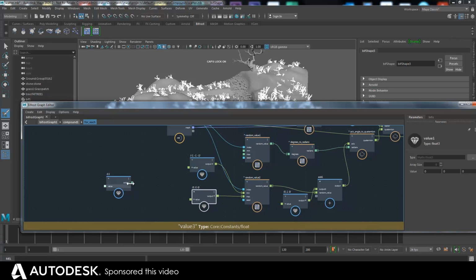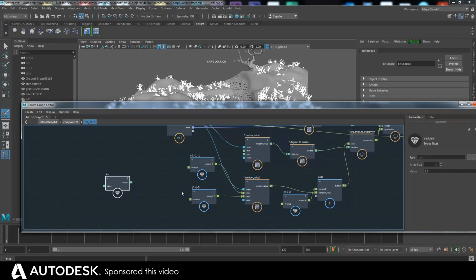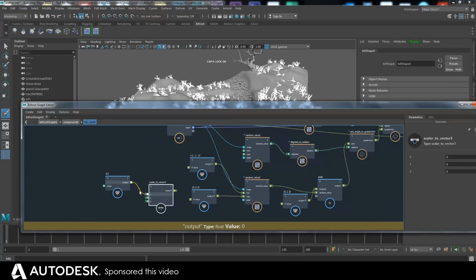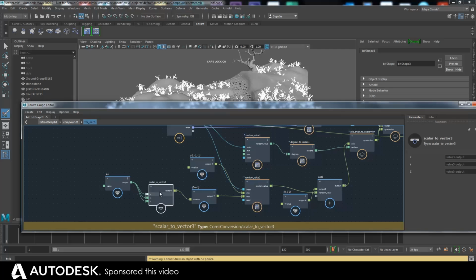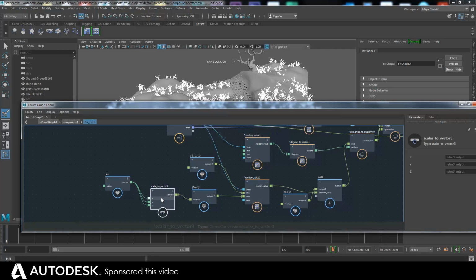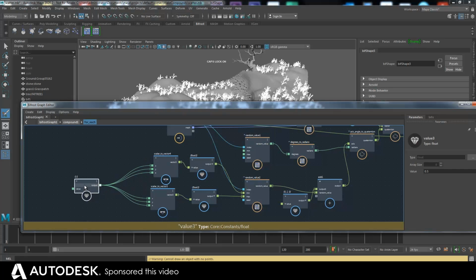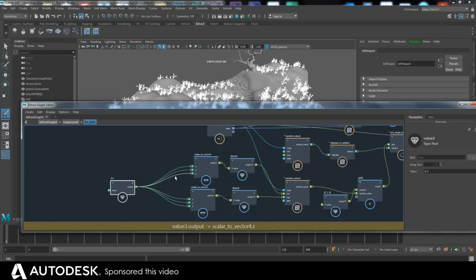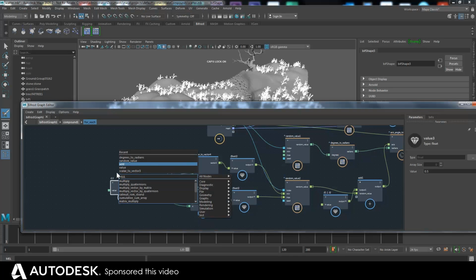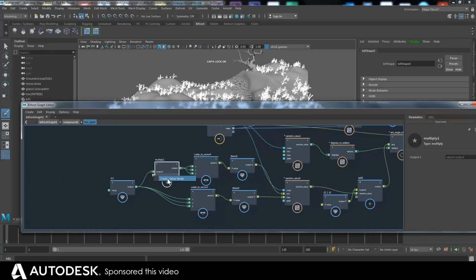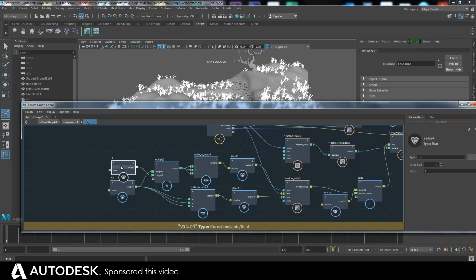So we can't just feed that as a single value into a vector, so we need to get a scalar to vector 3 and plug that into all of those, and that should do for that one, for the maximum amount. But for the minimal amount, we'll need to copy that and put that in there. But what we need to do between here and there is multiply it by -1. So multiply that value, just plug that back in there, by -1. So create a value node and make this -1.